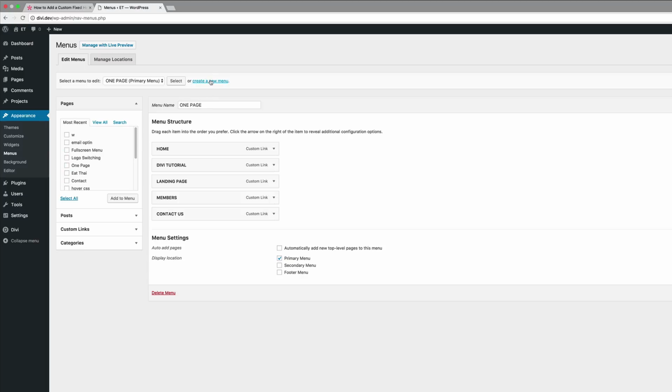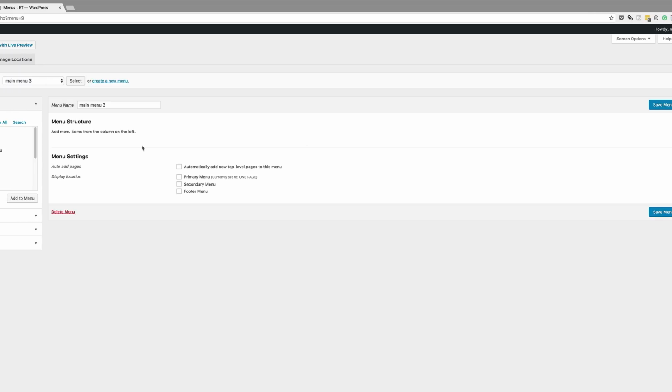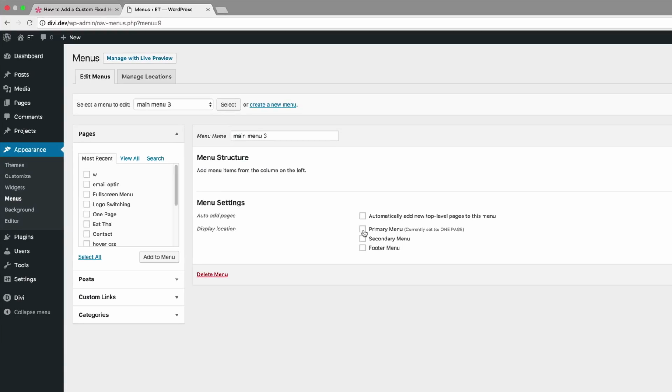Okay, so you start off by clicking on Create New Menu, and then give the menu a name, Create Menu, and then you want to add all your pages to that menu. After you've added all your pages to the menu, all you need to do is to click on Primary Menu. This will set it up as the main menu. All right, so let's go back to our settings.